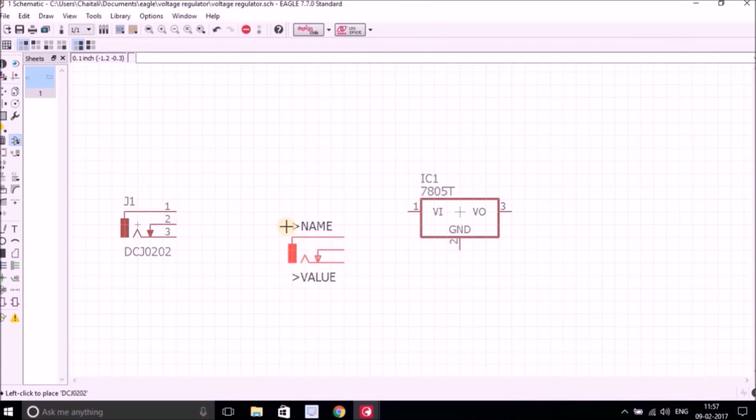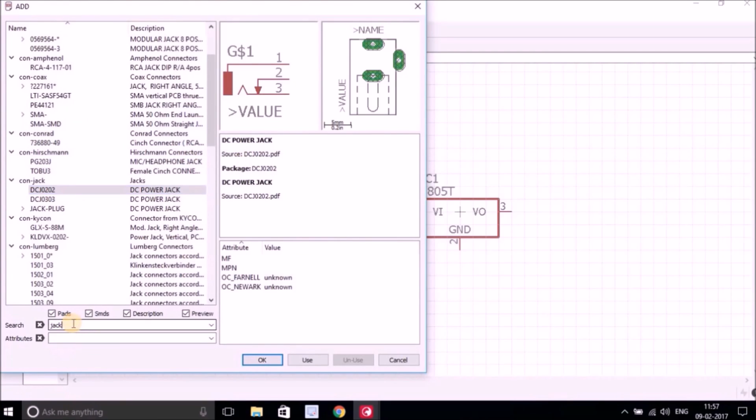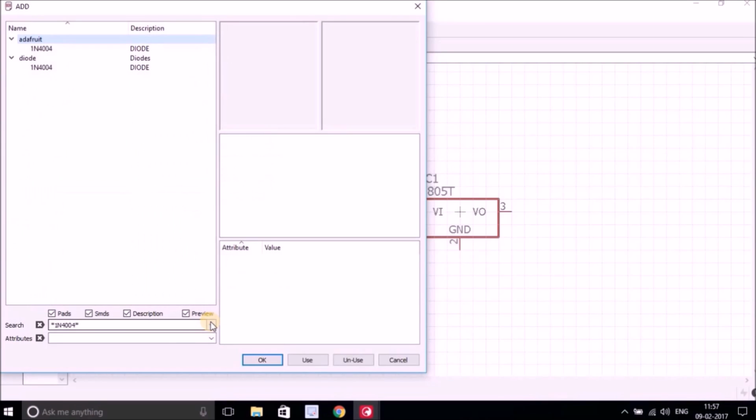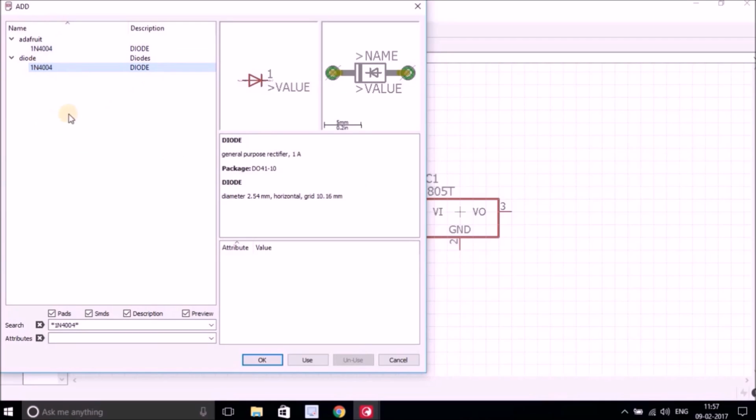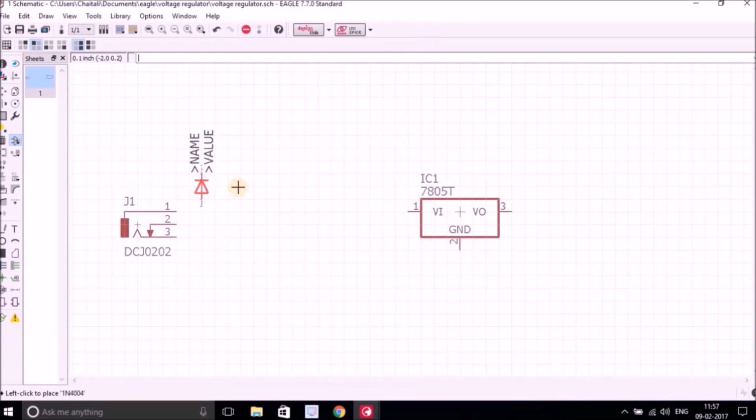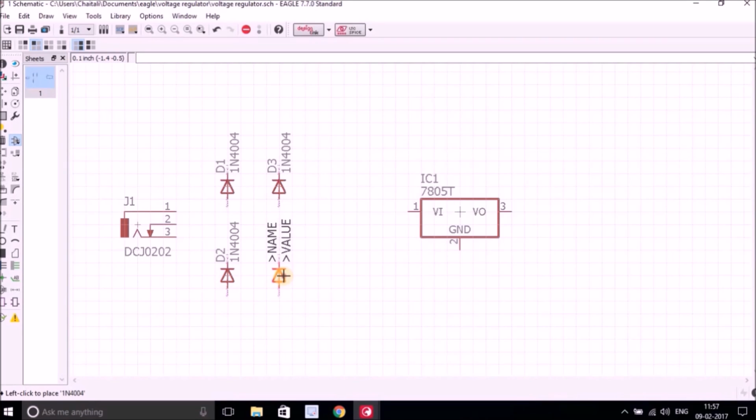Okay, we need a few more components, so let me go back and search for a diode, which we need. It's a 1N4004. Actually I'm using 4007, but since I don't have that part in the library, I can use the footprint from the symbol. Okay, then hit OK and let me use 4 diodes, so that will be fine for me.